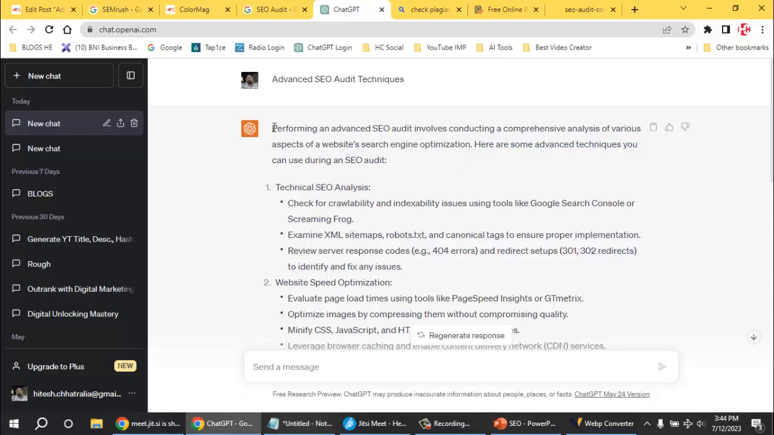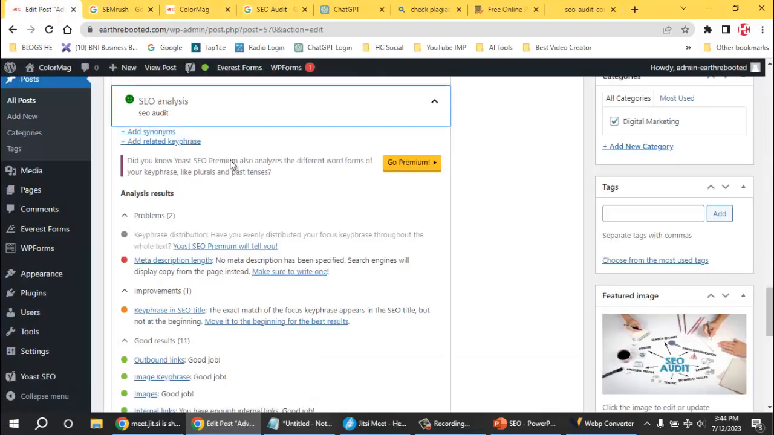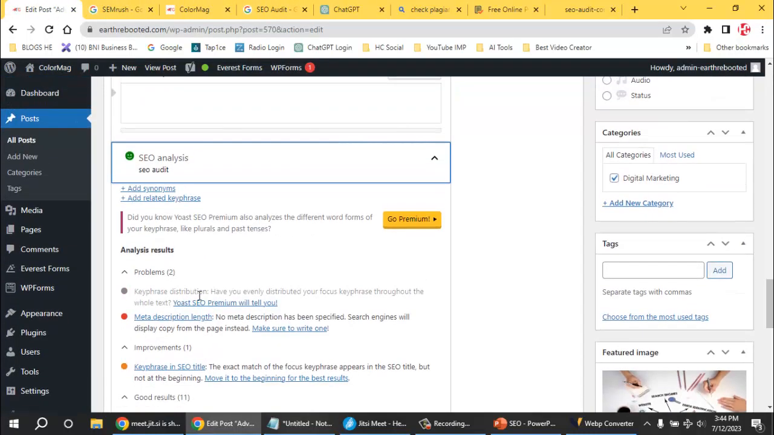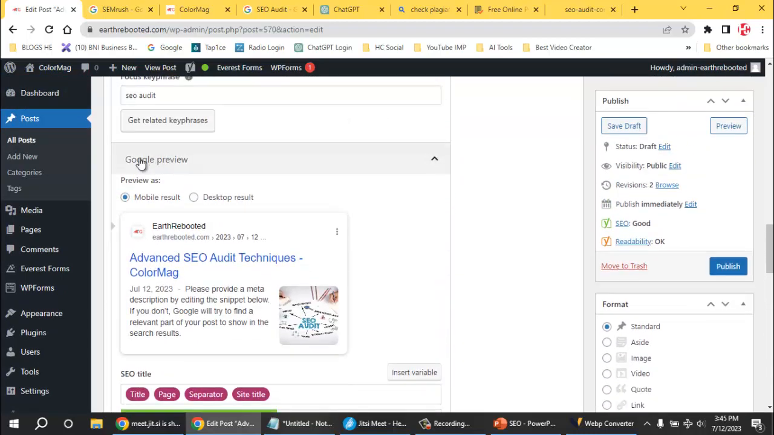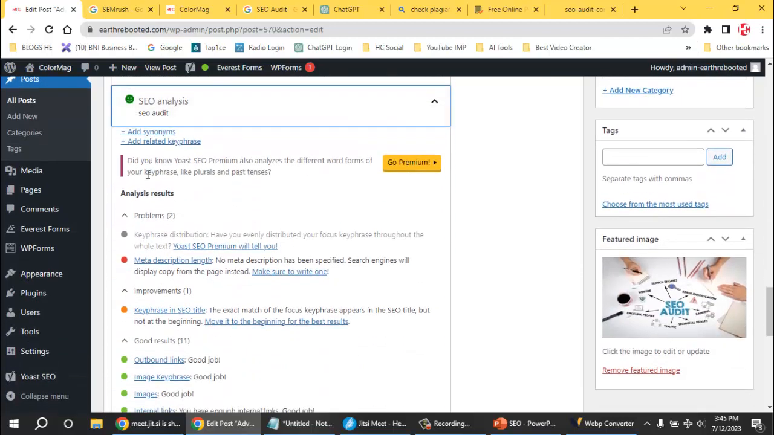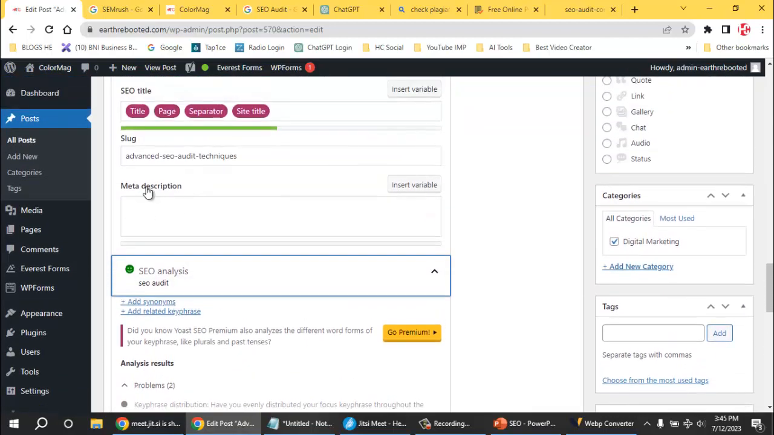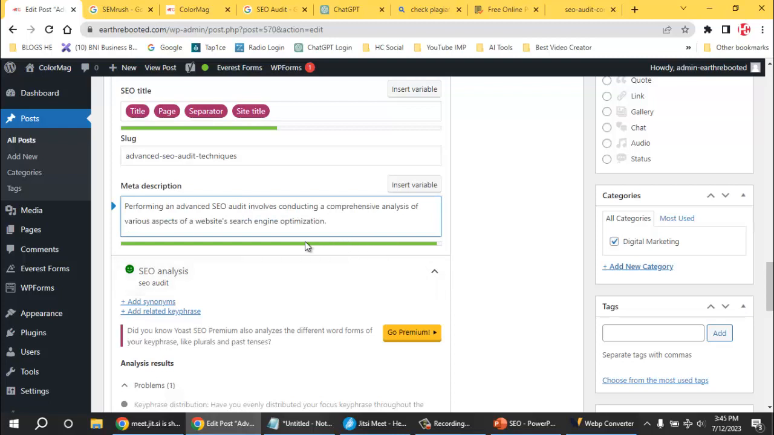In that case, what I can do is rename this particular topic as SEO audit advanced techniques. So this is what I can do. Now this will come at the beginning, right? Now let's see if that issue is resolved or not. So yes, all the issues are resolved. You can see all the results are in green.